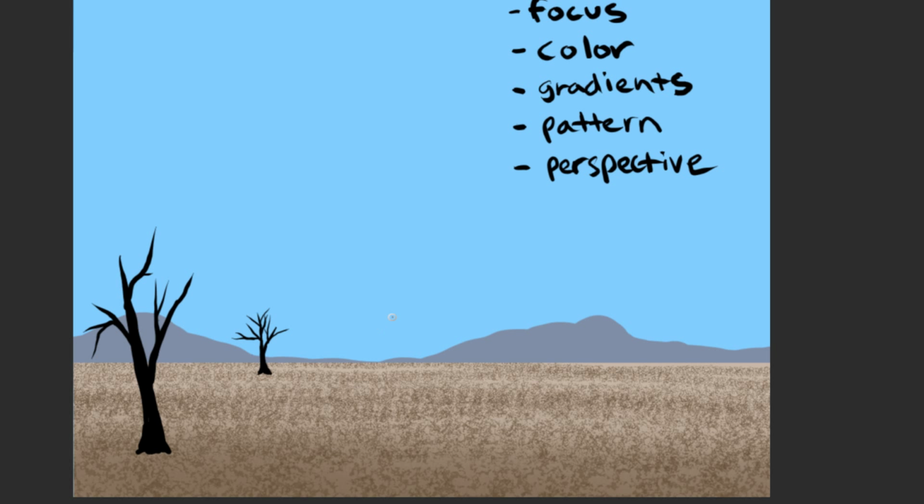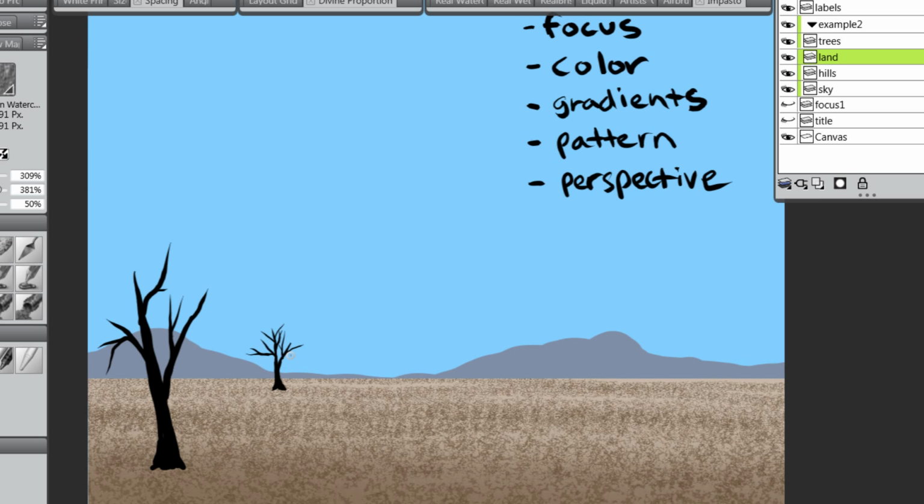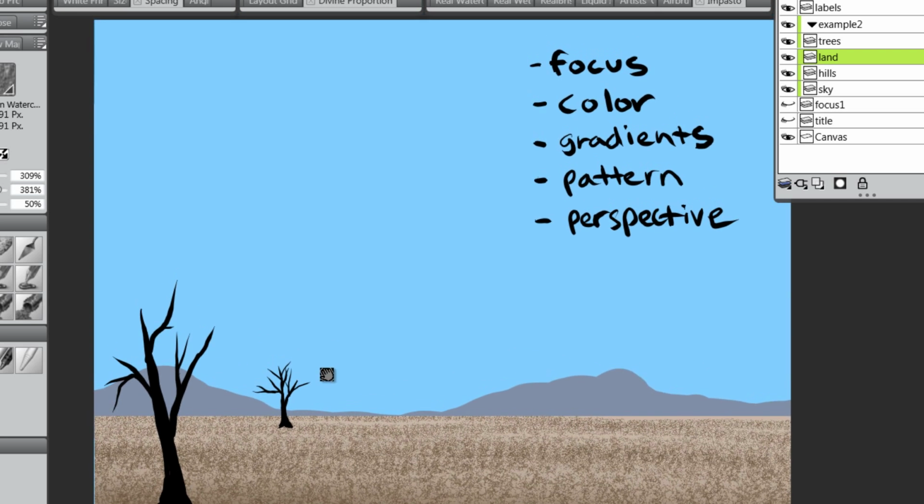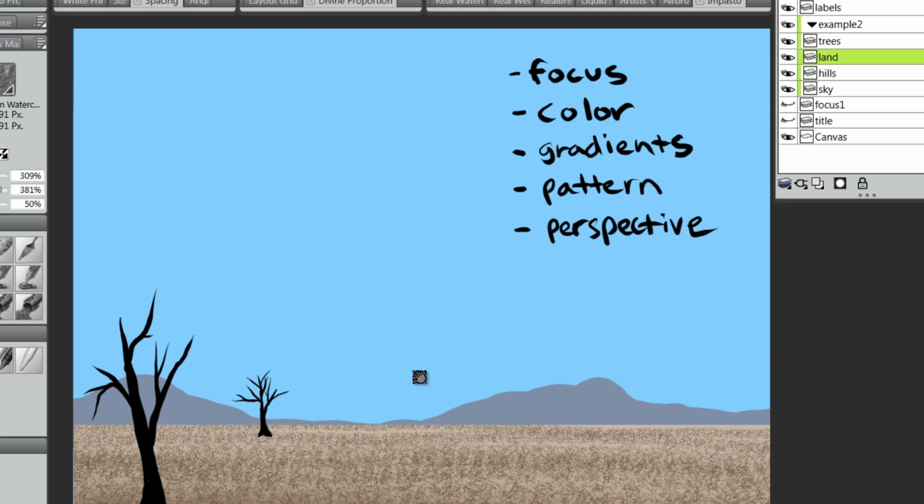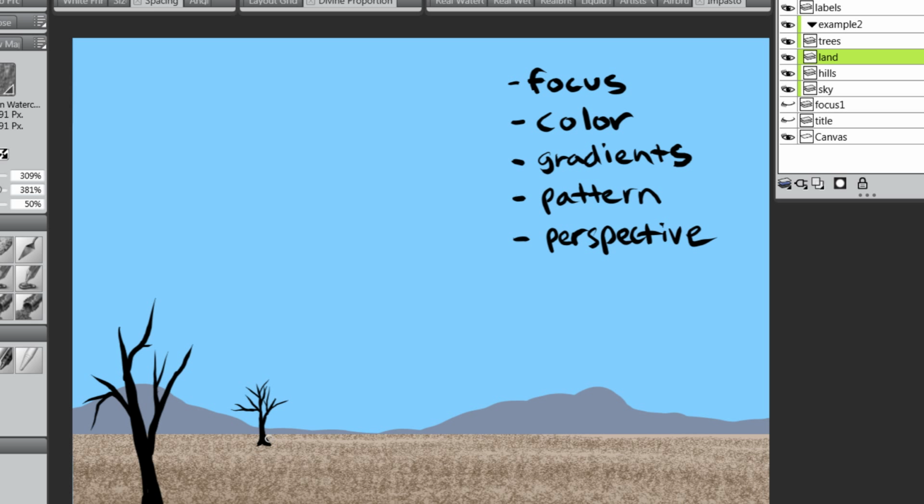So these trees, for instance, here that I have on this layer, the tree that I want to appear furthest away is much smaller than the tree that I have in the foreground, and this sense of scale is also giving us some perspective here. The spacing makes a difference too with the trees as well. You would want trees that are closer to the background to be closer together and ones that are in the foreground to be further apart.